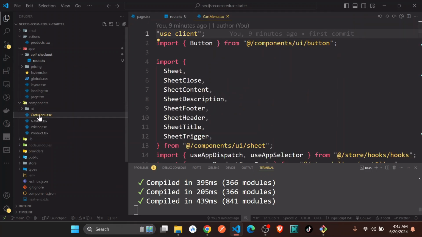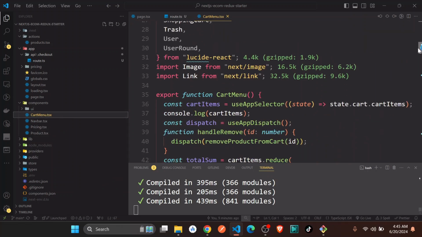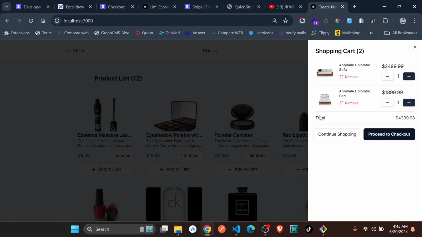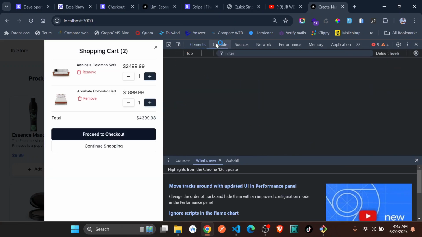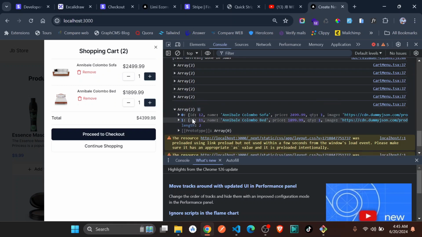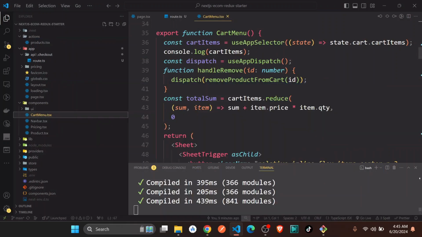In the components, there is the cart menu. And in the cart menu, these are the cart items. You can just go ahead and see them in the console. I'm going to right click and go to the console. You have two items in an array, as you can see here. These are the cart items, and you can see I even console.log them. So we need to get these items and send them to that API.